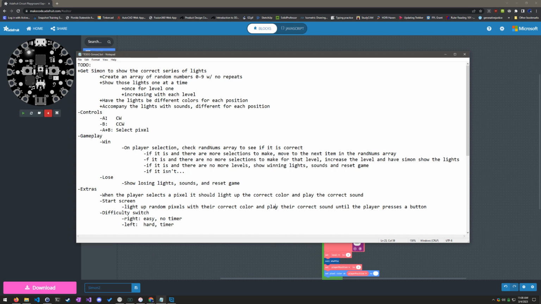So we just got clockwise and counterclockwise taken care of. So now we need basically the core functionality of our game. When we select a pixel using AB, we need to check a few things, right? When the player selection is made, check randoms to see if it's correct. If it is, and there are still more selections to make in that level, then we need to move up to the next item in random nums, right? So that we can check every number in the level.